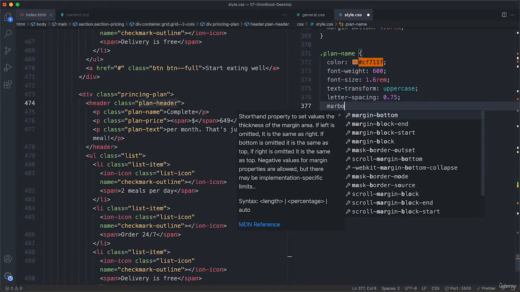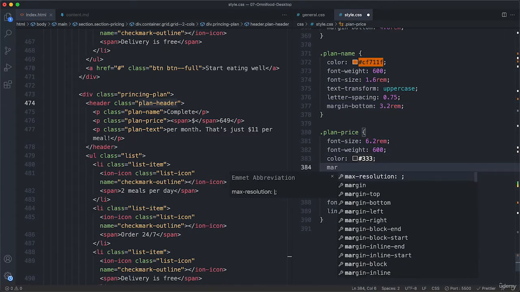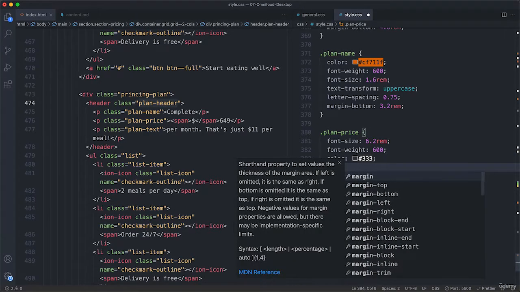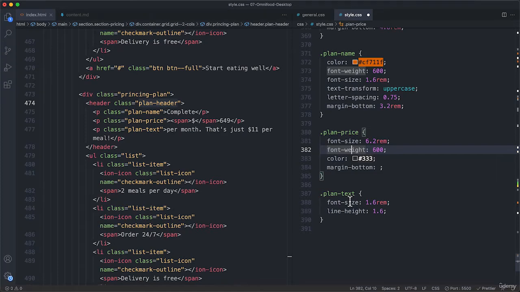Let's also add some margin to the bottom here, 3.2 rem, let's say, and then also to the price itself. Margin bottom. And here I will use less spacing because I think the price and the text, which kind of describes the price, they belong closer together than the plan name and the price. So here we're once again using the law of proximity.